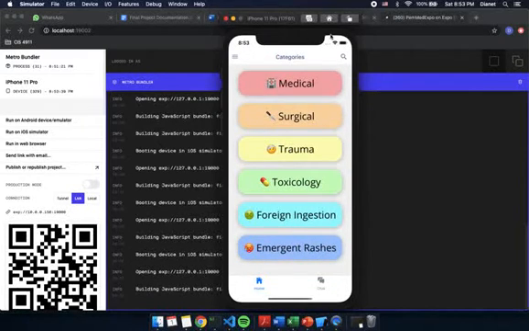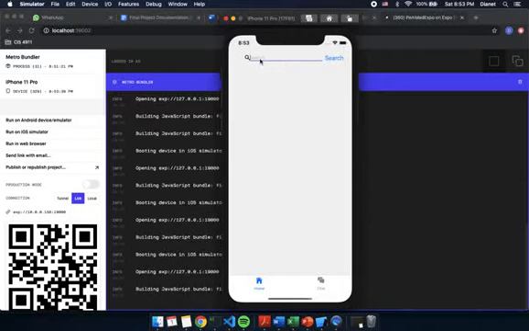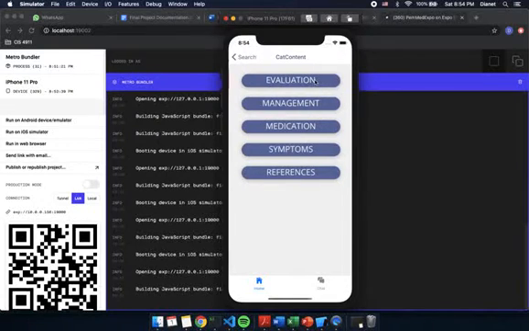We also have a search, which basically, if you're in a rush and have no time to go through the categories and the subcategories looking for what you need, you can go here and look up the emergency sepsis. You're going to click search, and here we are in sepsis.